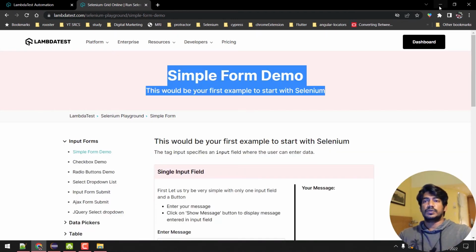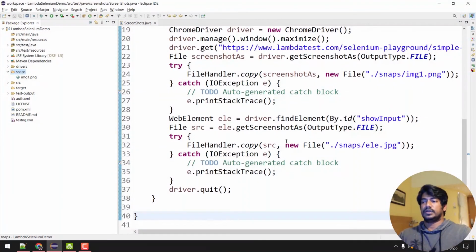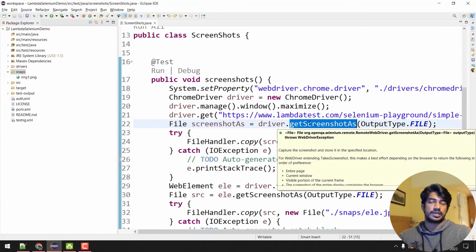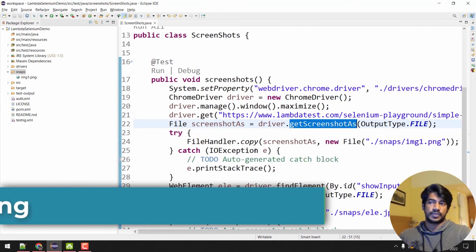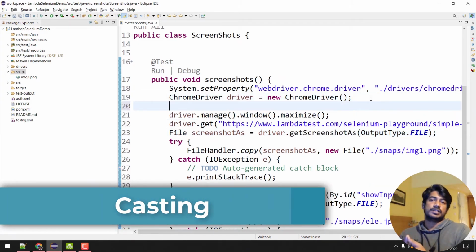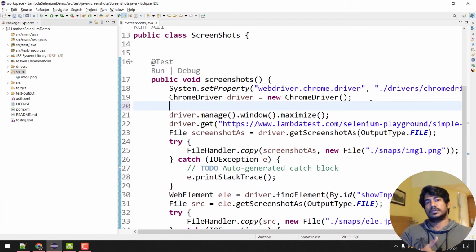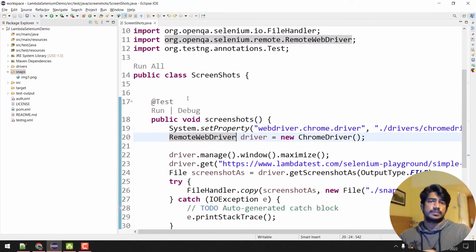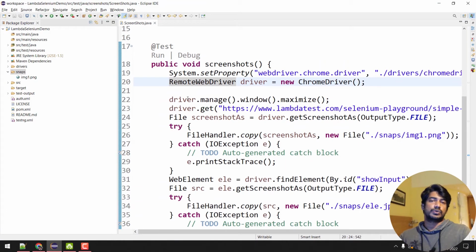Now most of the time, this driver.getScreenshotAs method, we don't get it directly. Why? Mostly since we are running on the LambdaTest platform, which is your grid concept, we go with the RemoteWebDriver. In that case, if I change this to RemoteWebDriver, which is absolutely fine, we can still run our code in the local browser with the help of ChromeDriver as well.